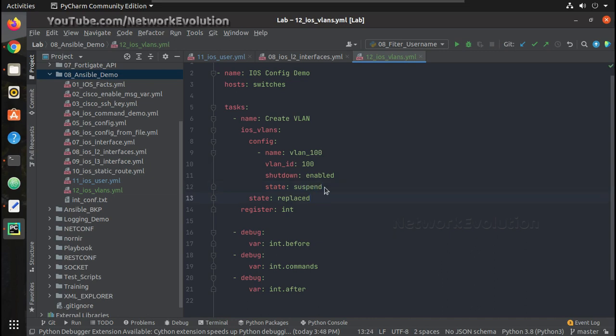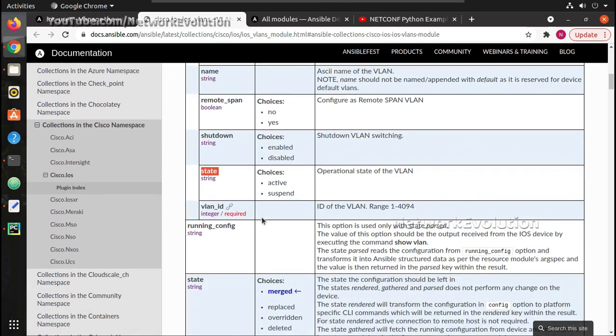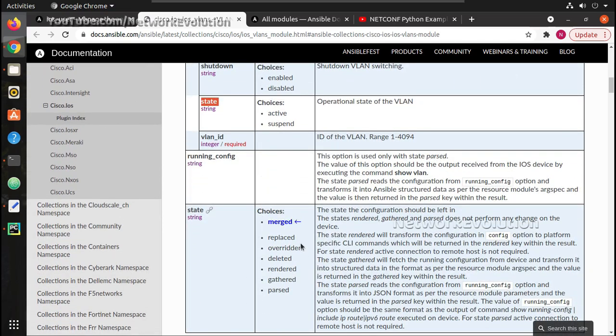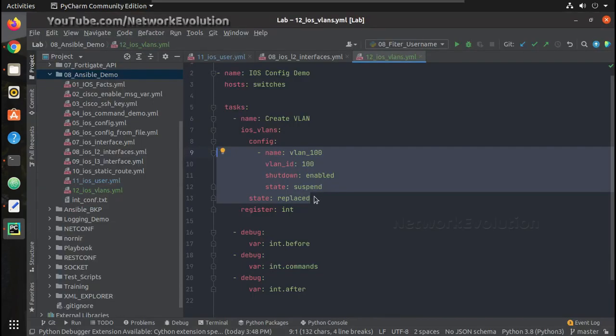And this is the state of the VLAN. This is the configuration state. You can see there are multiple states here, so we will first check the merged state. That is the default state, so we will see that first, and then we'll have a look at the replaced state. And this one we can change, we can give any variable name.